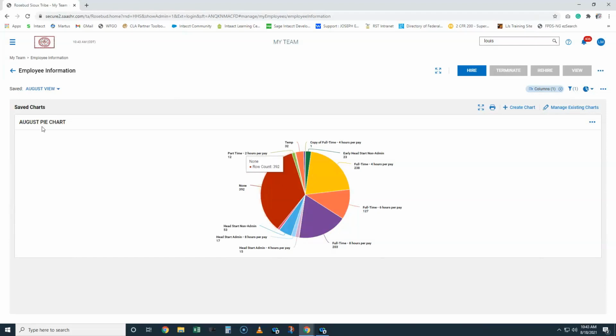So we have our August pie chart, all the different leave categories and how many people from your employee information tab fit into those. So it's like 1,100 employees on my view. It's going to be a different number for yours. So now we can see this. And so we know the largest single category by looking at the screen is the none.